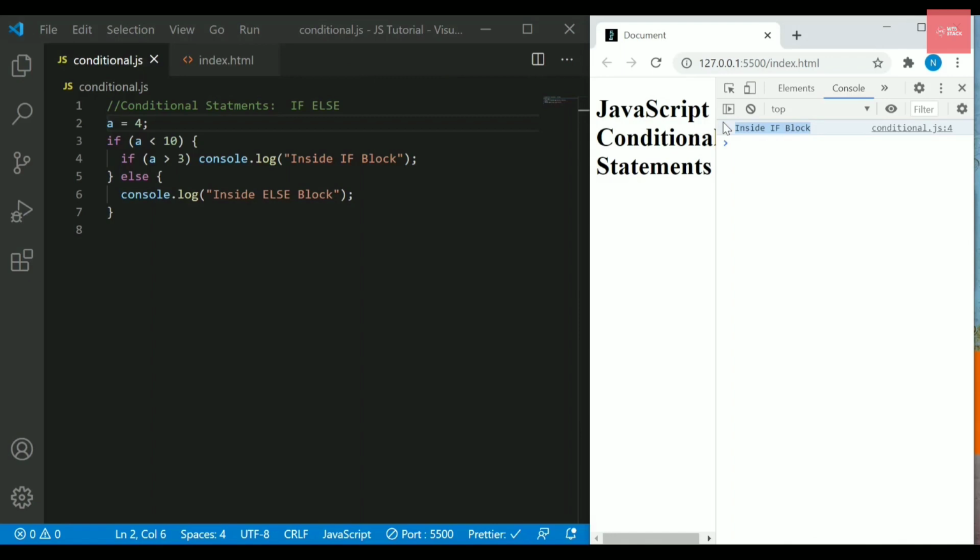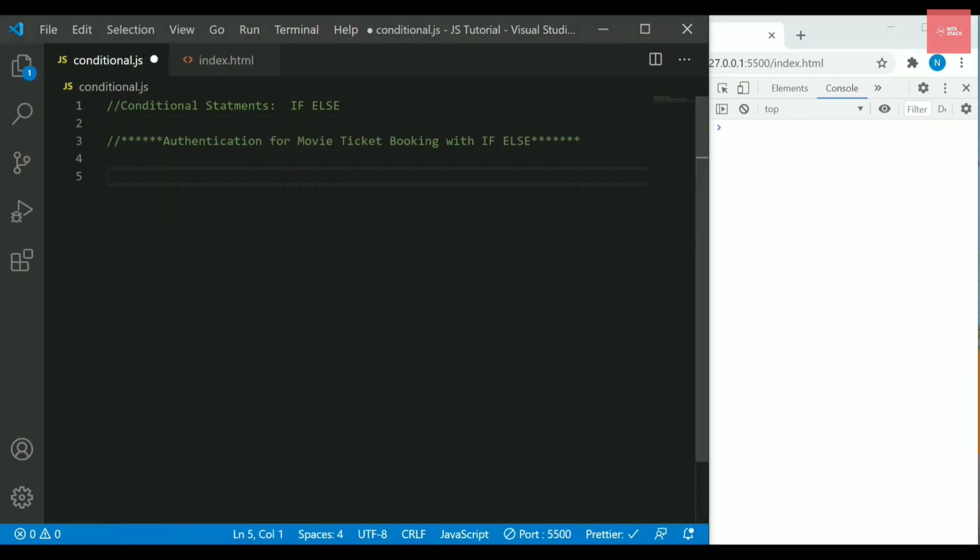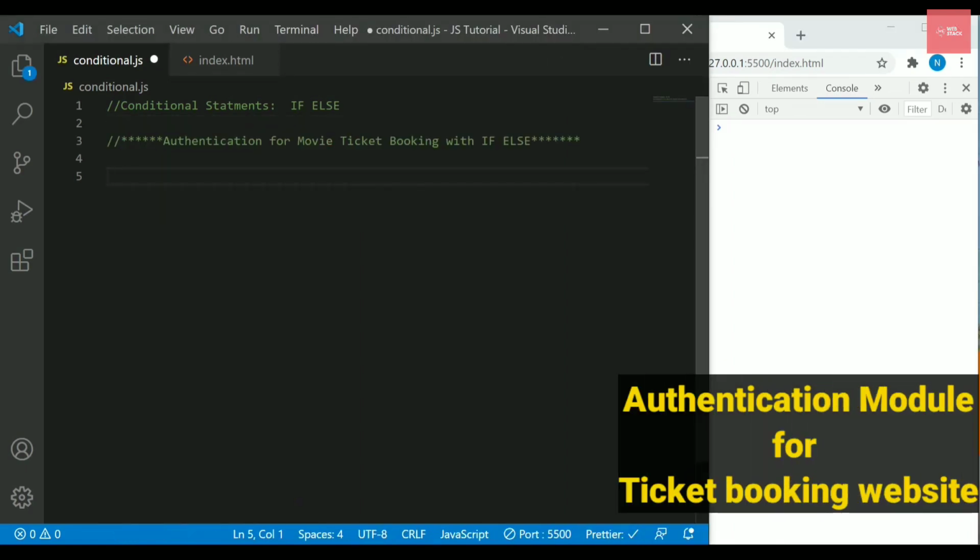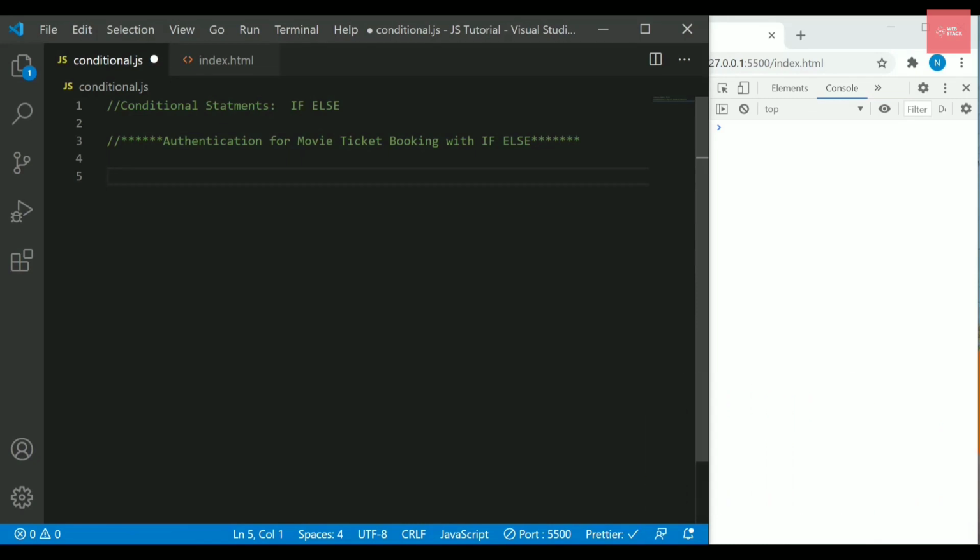Now let's move on to our application in which we will be using this if else statement. Now let's try and build a simple authentication system for an online ticket booking website using if else. So we will not be using that higher end methods, but yes, we will be using simple if else to just design that kind of system.